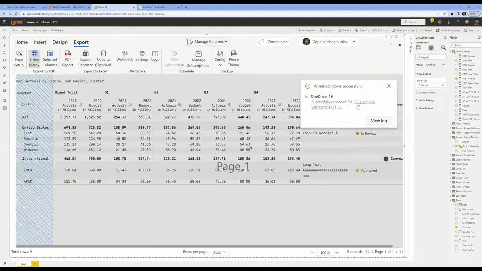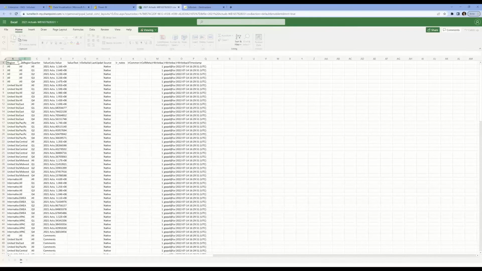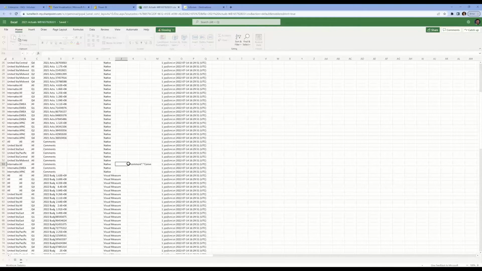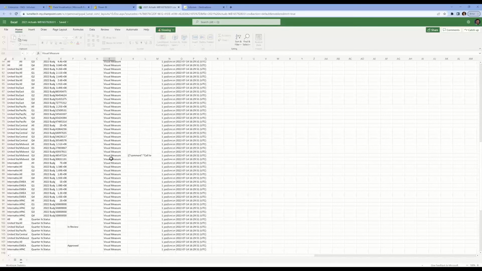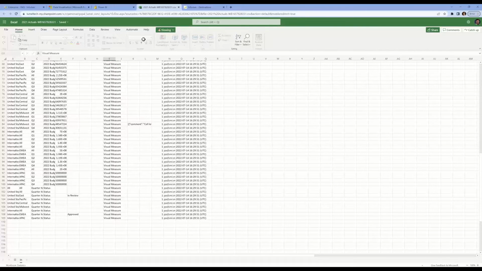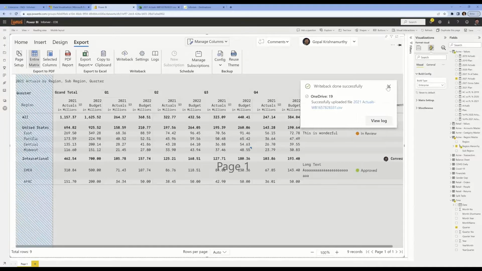Now, for those who are wondering what the writeback format is, this helps me explain it. You see, it's done in a very Power BI friendly, database friendly manner, flattened, and it shows who wrote it, at what time, and you can see a lot of those capabilities. The comment goes in JSON format as well. Native means it is actually coming from the Power BI datasets. Visual measures are what you actually inputted at the report level, and all these notes are captured and returned back. So this is the same format. Whatever databases you have configured, it would go back.